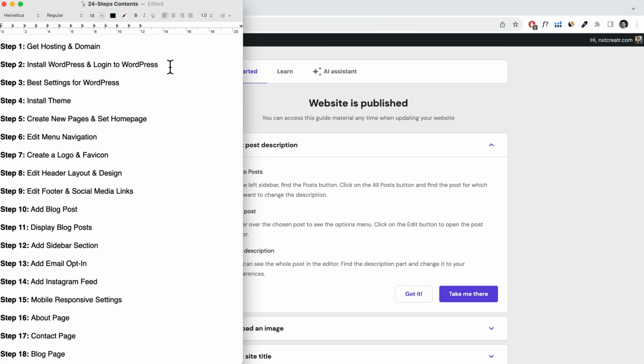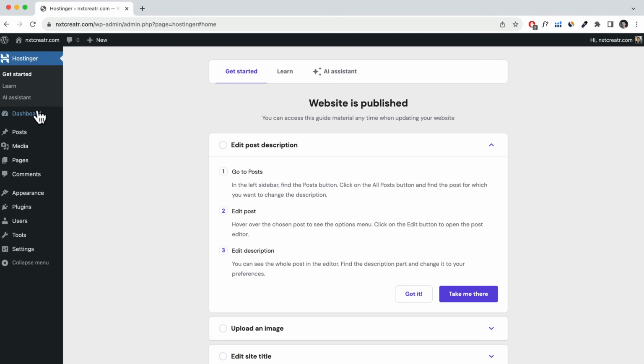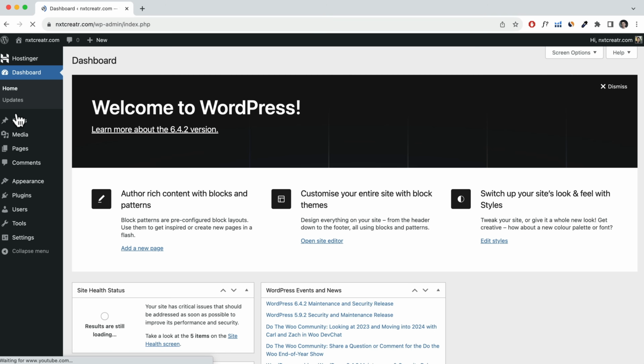So step number 1 and 2, we've completed those. So I'm just going to cross that out. And the next step is basically setting up the best settings for your WordPress website. So let's click back to your website, and you want to click on the dashboard over here.